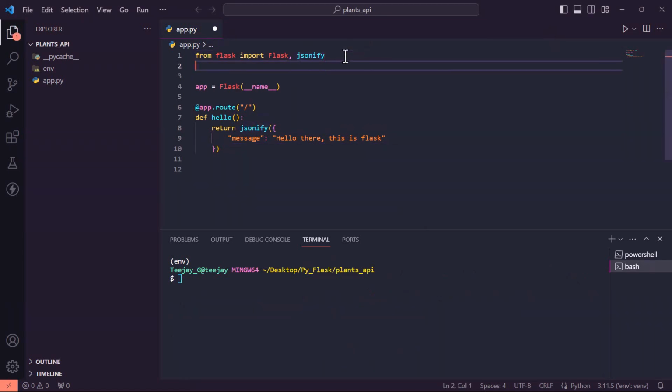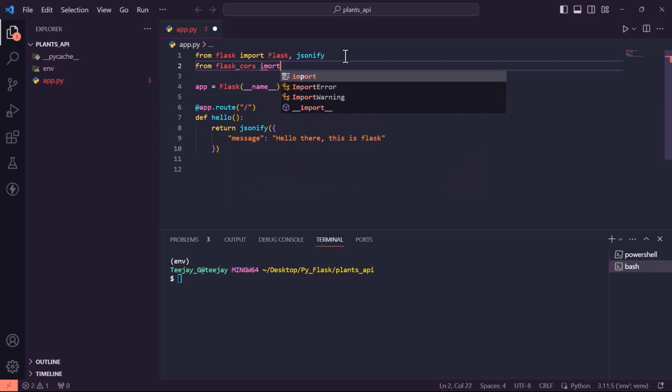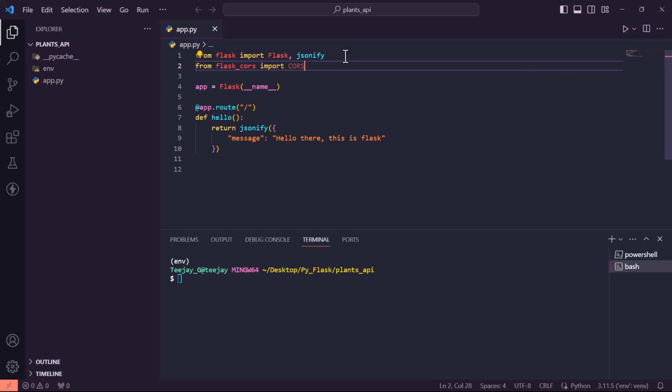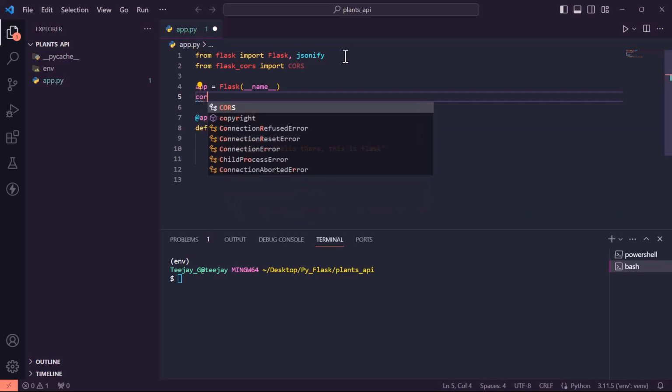To use CORS, we're going to import it from flask_cors, import CORS, which means cross-origin resource sharing. So that's what we're going to stick with for now. After we register our app here, we also need to register the app in CORS. So what we are going to do is CORS.